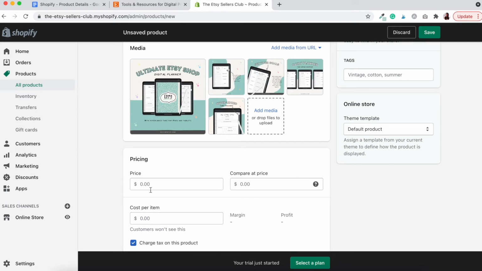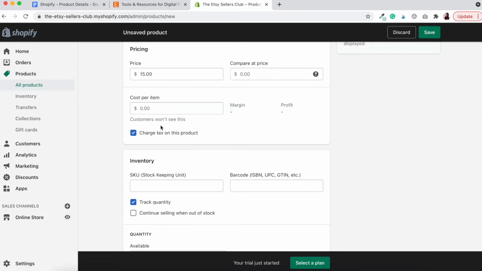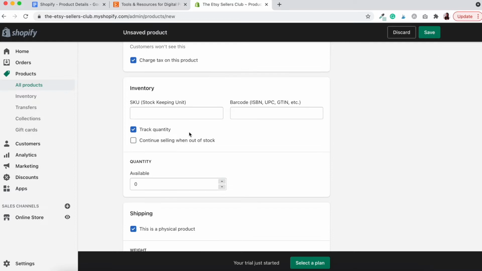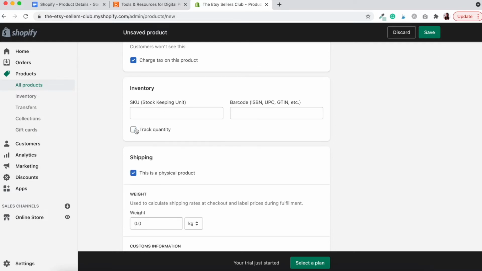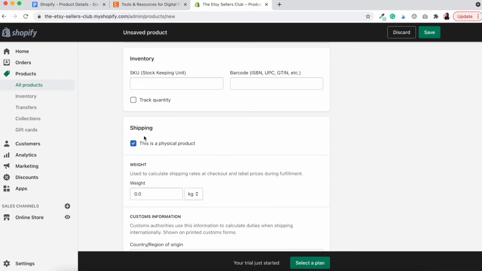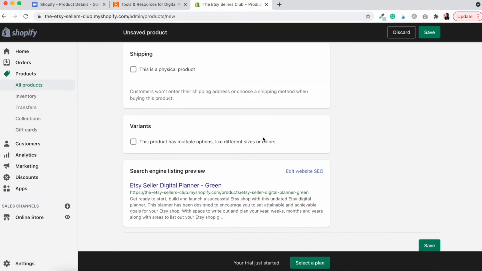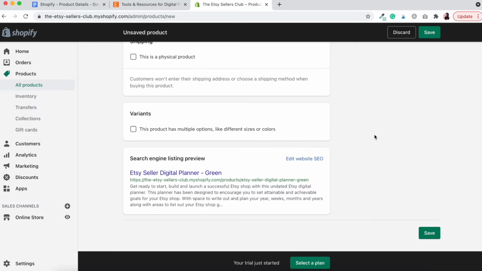Okay, here is where we're going to add our pricing. So I put $15 here. This is going to be set in the currency that you currently have your settings listed as. For me, this is Australian dollars, but you can change this in the settings section here. Tick whether or not you want to add tax to the product, whether or not you want to track the quantity. I'm just going to untick that. Here where it says this is a physical product, untick that because this is not a physical product, and then we won't need to worry about the rest here.